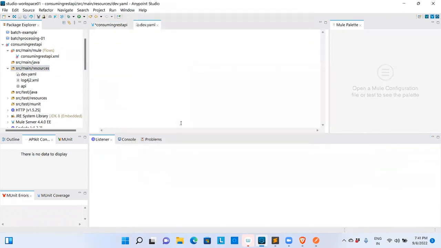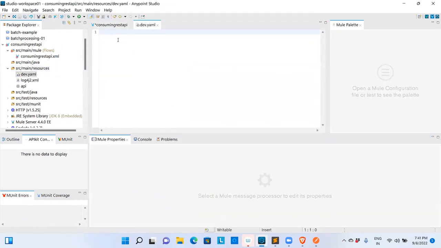Inside of dev.yml, we need to give the configuration settings for your HTTP listener. Which namespace am I using? HTTP, then a colon. Then we need to give an indentation, one tab. What is the port number? My port number is 8081, my default port number.